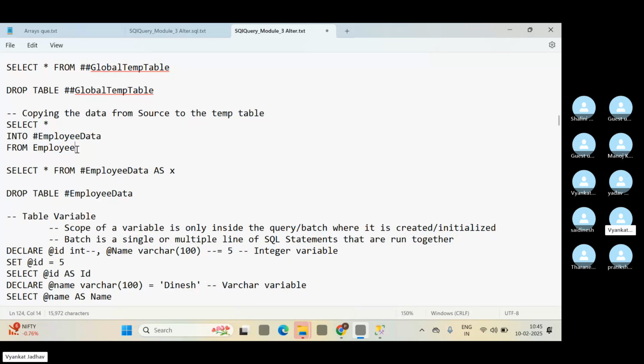So I'm having this employee table in my database. What I want to do is perform some operations on my employee table, but I don't want to store those operations in my employee table. I'm just figuring out whether these things will work or not. So I want to take all the data from my physical table employee and store it into some local temp table, so that I can perform some operations and see whether it's working for my table or not.